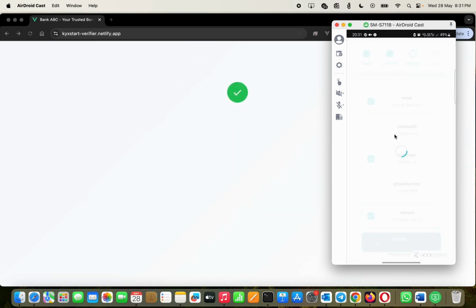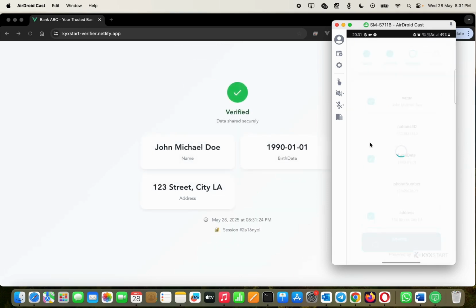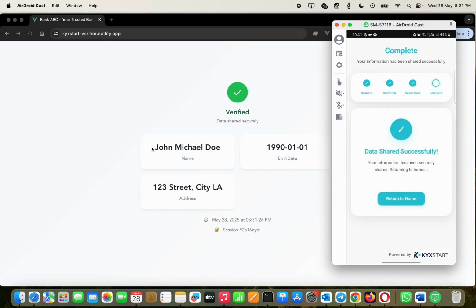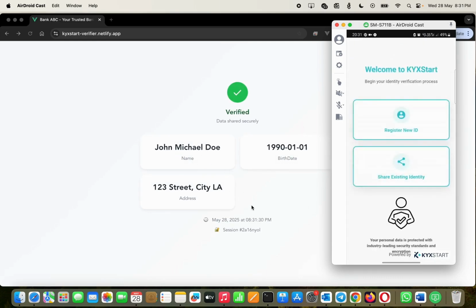And I'm sharing that with the bank, and immediately you will see all those 3 data which I selected are shared with the bank. And in this way, you're sharing the selective data which is in your control, and you're using the identity that you have created once and sharing that with the banks.